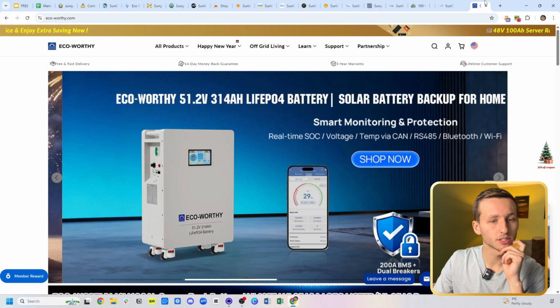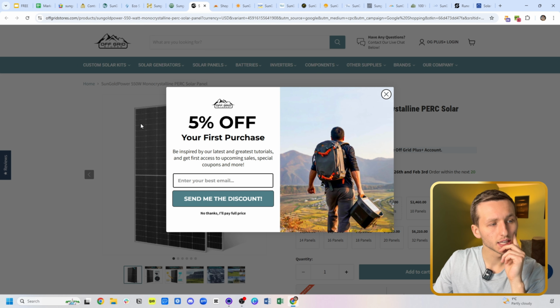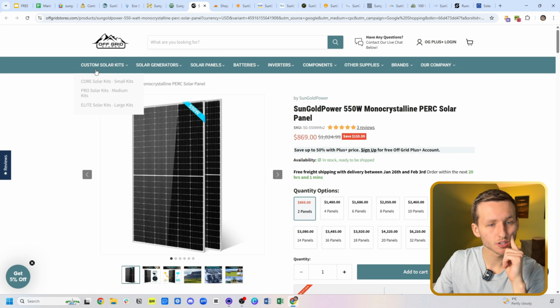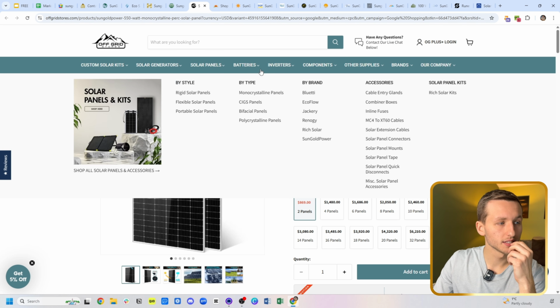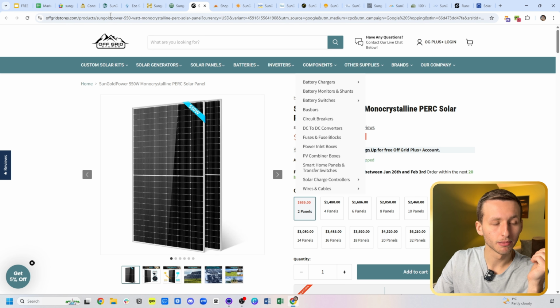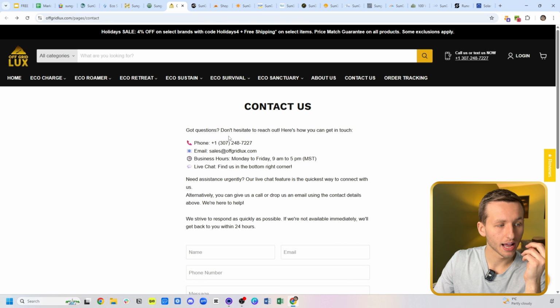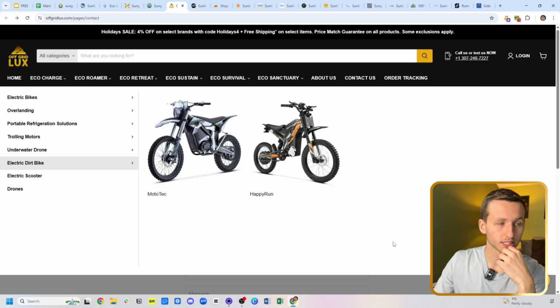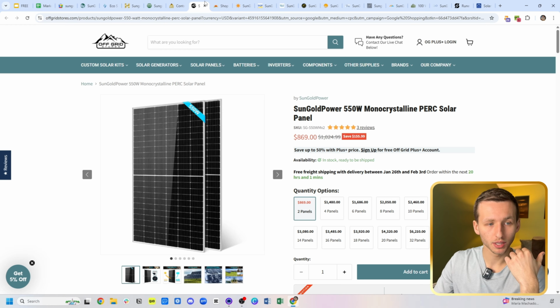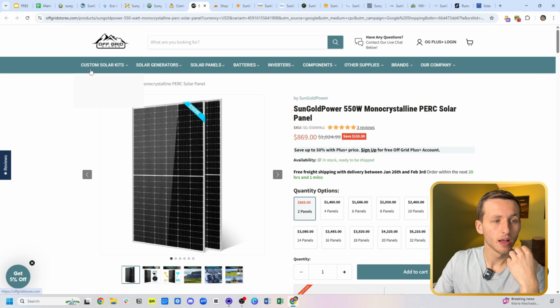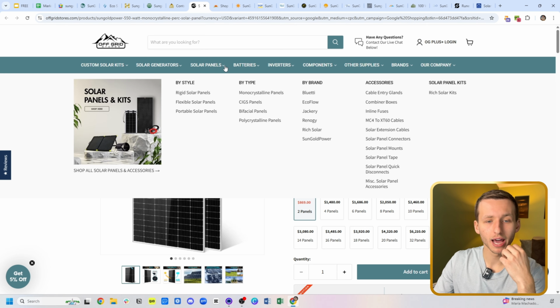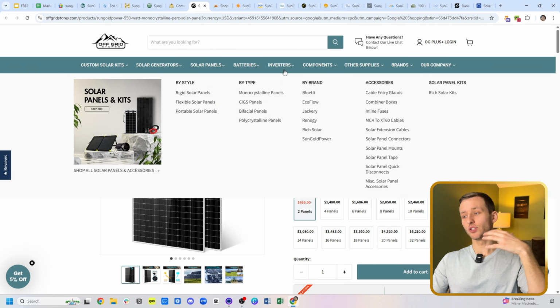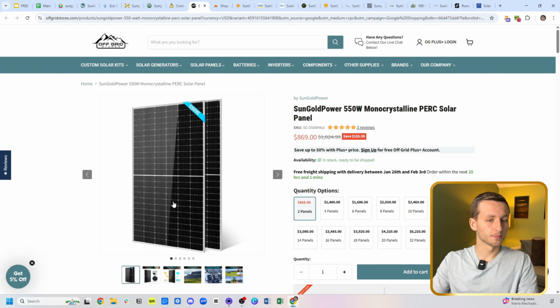Okay, next, off-grid stores. So custom solar kits, generators, solar panels, batteries, inverters, components. It's funny because this is an off-grid website as well, right? But they seem to have a lot more than just solar stuff. These guys are off-grid stores, and all they really seem to focus on is solar panels, generators, inverters, batteries, which is right up our alley. So I call these guys a competitor, okay? And obviously it's a dropship store. Discount, live chat. There you go.